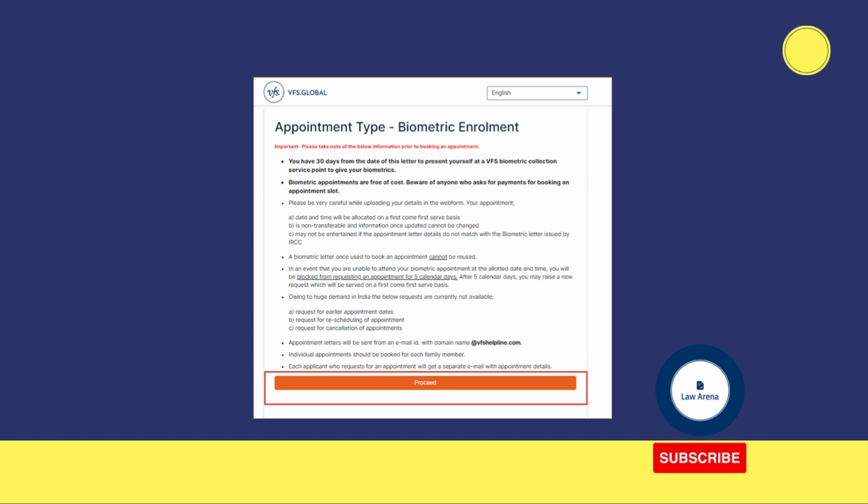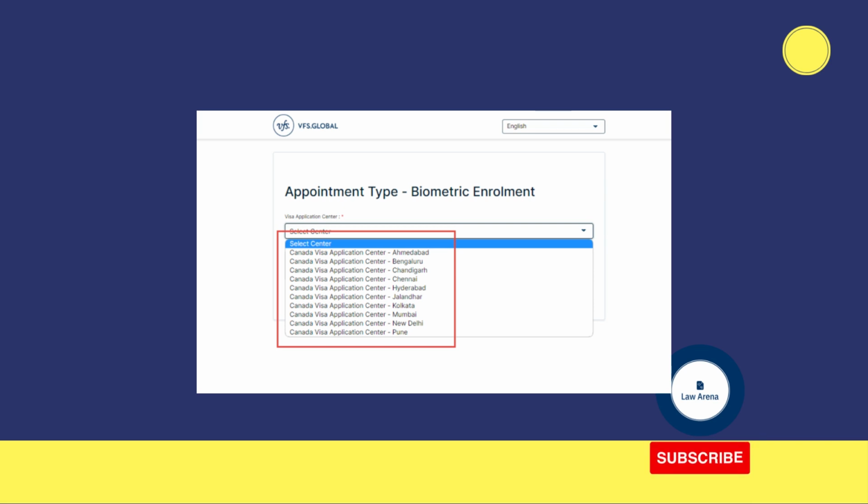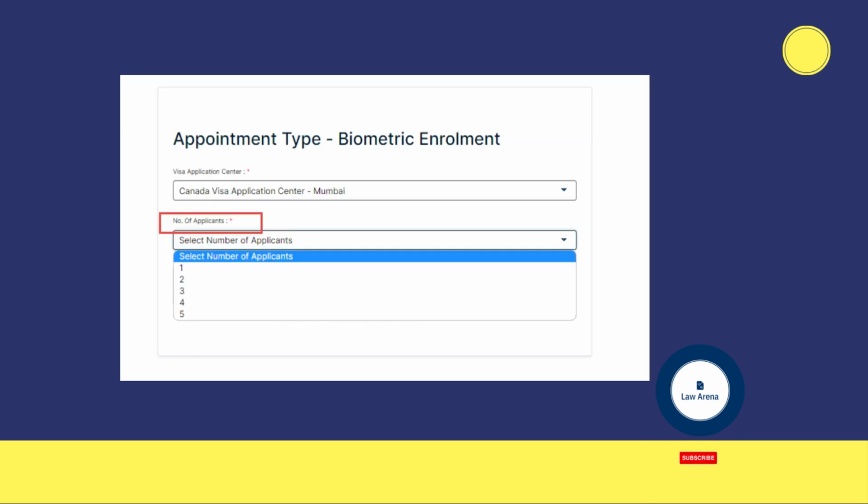Once you go to the web form hyperlink, you will be able to see that there are certain instructions वो आप पढ़ सकते हैं, that will be helpful. Once you click on proceed, then it will take you to the next page, which will be biometric enrollment. Here again, you need to select the visa center so that the respective city application center can help you in that.